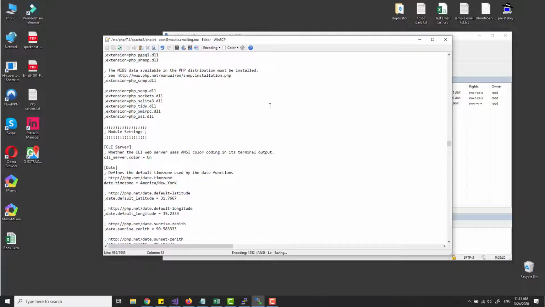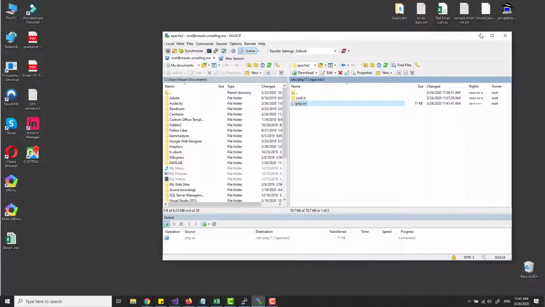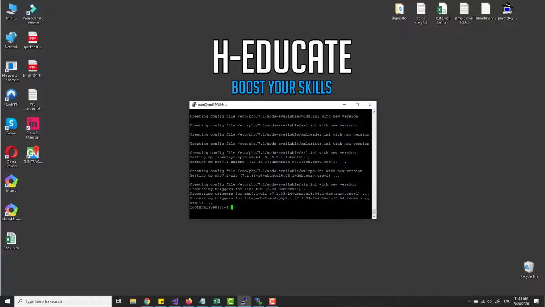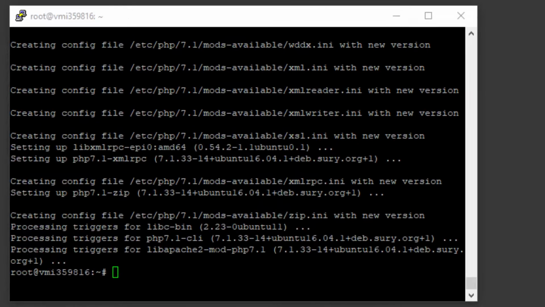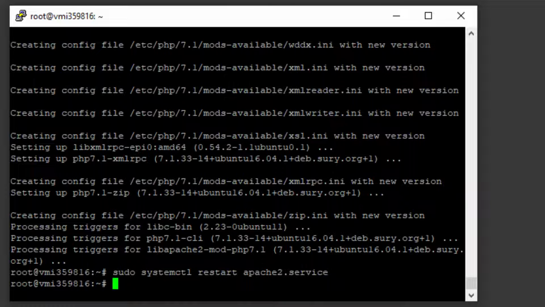Let's close this. It's saving. Let's wait a little bit. Very nice. Close it. Minimize this. And now we need to restart Apache to update the configuration. So simply restart Apache service. Very nice. Now the last step before we run the Mautic installation is to create a database for Mautic.